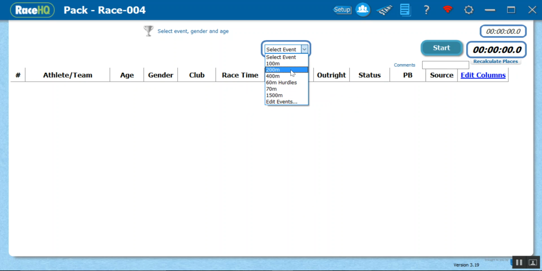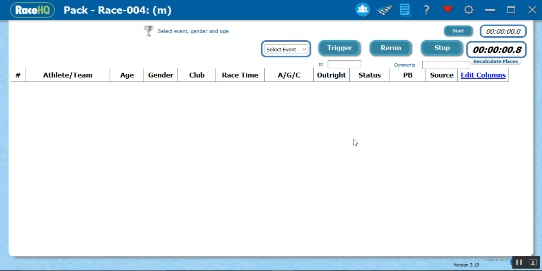Here's all my events. So let's also, if you're not sure about the hotkeys, so to start a race, it's telling me here you click here or press the control key to start a race. So I much prefer to use my control key. So I'm just going to hit that now and we started the race. Notice I haven't even selected the distance at this point in time.